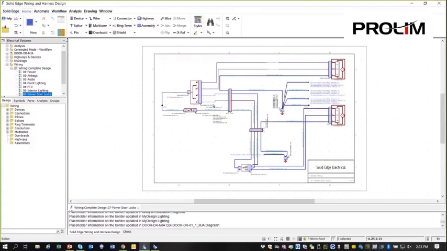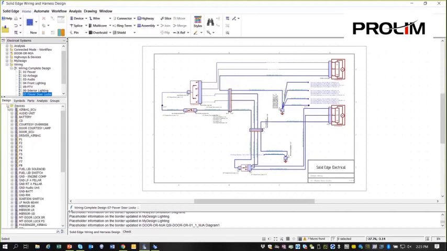So I have my content on the right hand side, and now you notice below the project browser is the design browser. And this gives me a nice snapshot of the content that's in the design. So wherever there's a plus, I can open it up and see the content.